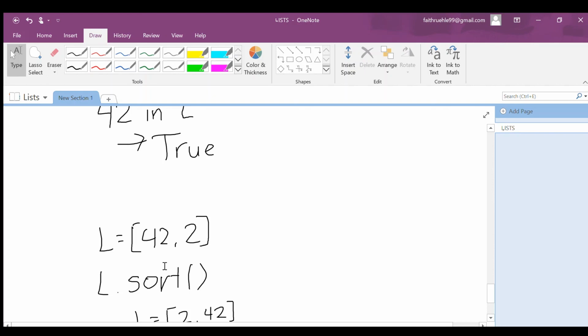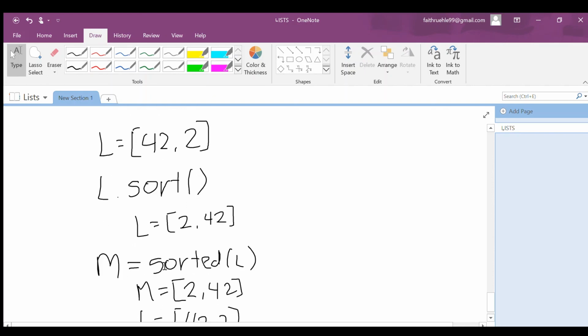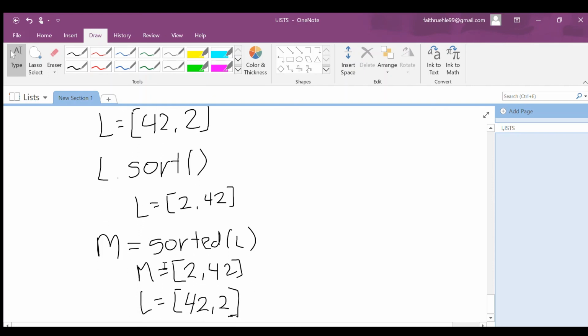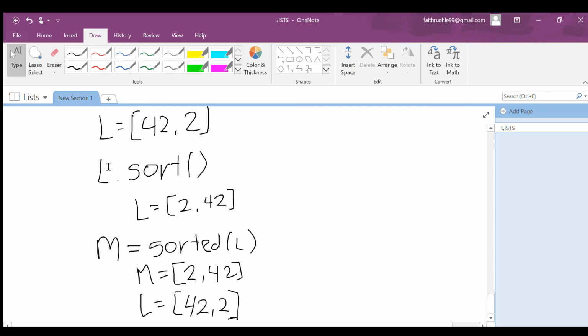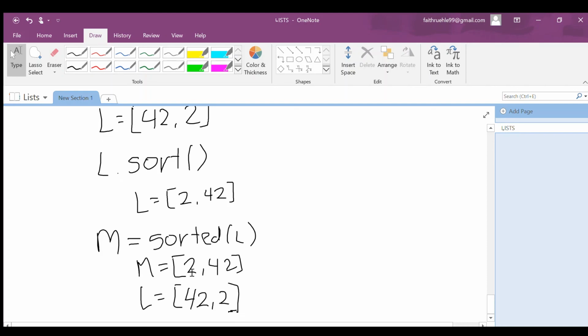Finally, you can sort and reverse a list. These functions come in two forms of non-destructive and destructive. L.sort is destructive, and it changes the list. However, if you do n equals sorted of L, L will still be 42, 2, however n will be 2, 42. I hope you were able to learn some more information about the way lists are useful.